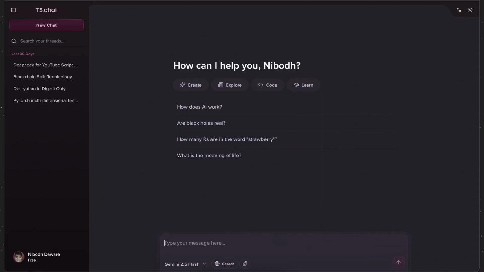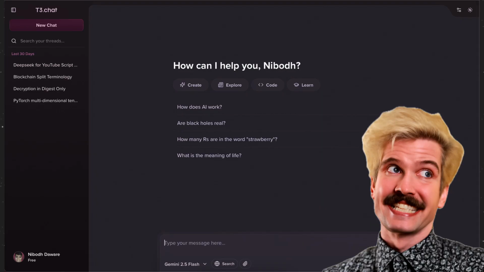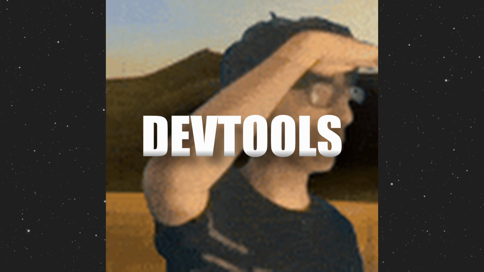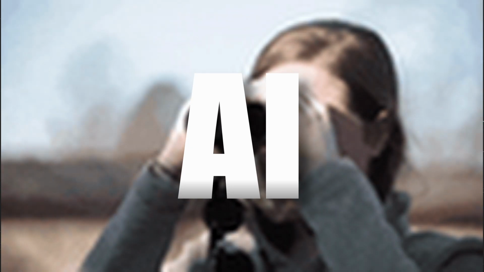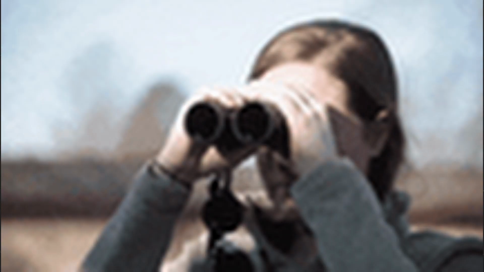Everyone's busy building the next ChatGPT wrapper or slapping AI on their startup just to raise a seed round. But here's the question: where are the actual dev tools for developers building with AI? Why is no one making it easier to embed AI into our projects?